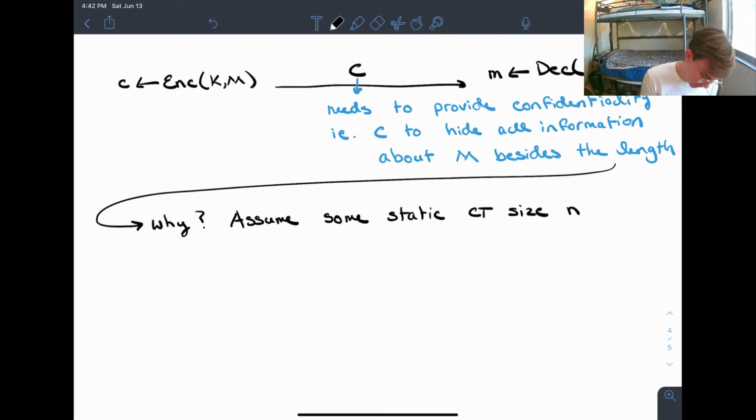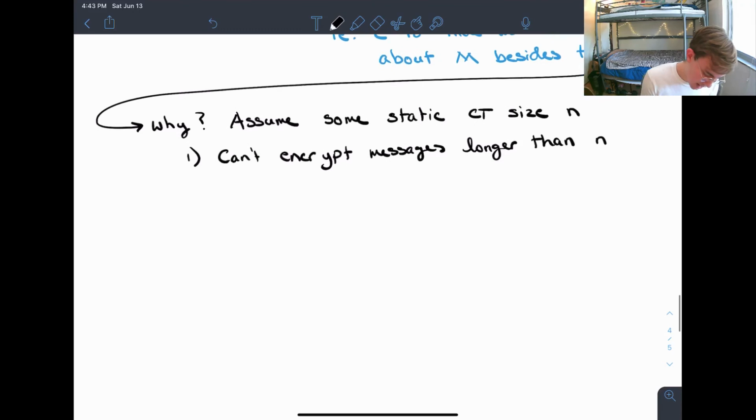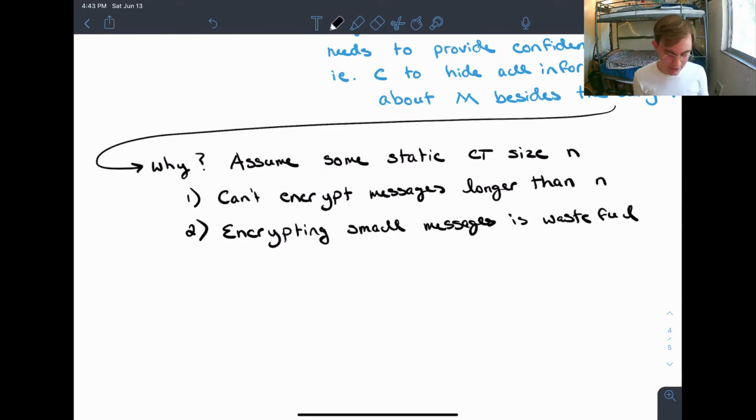And we run into a few problems here. Firstly, let's say we set some n and we need to encrypt a message that's greater than n. Well, we can't, because we would lose information in the process. So we can't encrypt messages longer than n. On the flip side, let's say we made our n really large so that we could encrypt most messages. Then the problem is, if I encrypt a small message, I'm using a ton of space to encrypt that message. So encrypting small messages is wasteful. Generally we'll leave the size of the ciphertext up to the application, but we aren't going to reason about it in our encryption scheme.